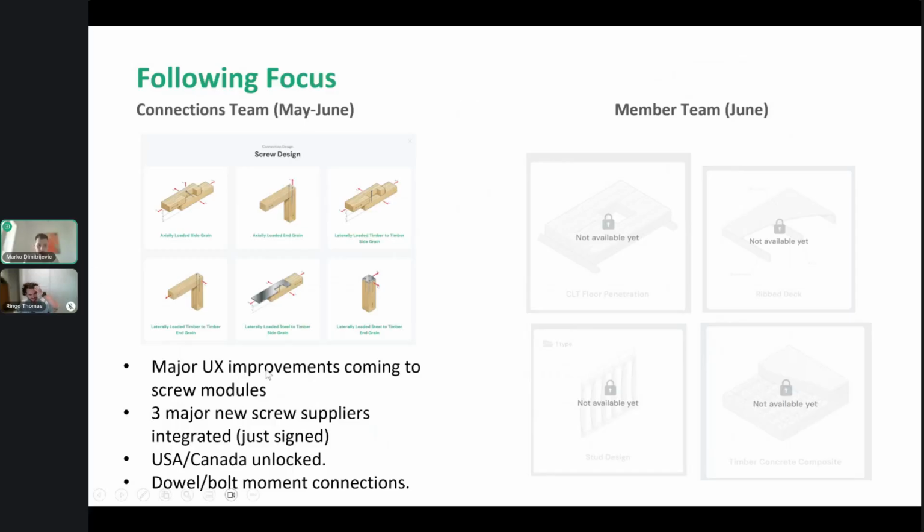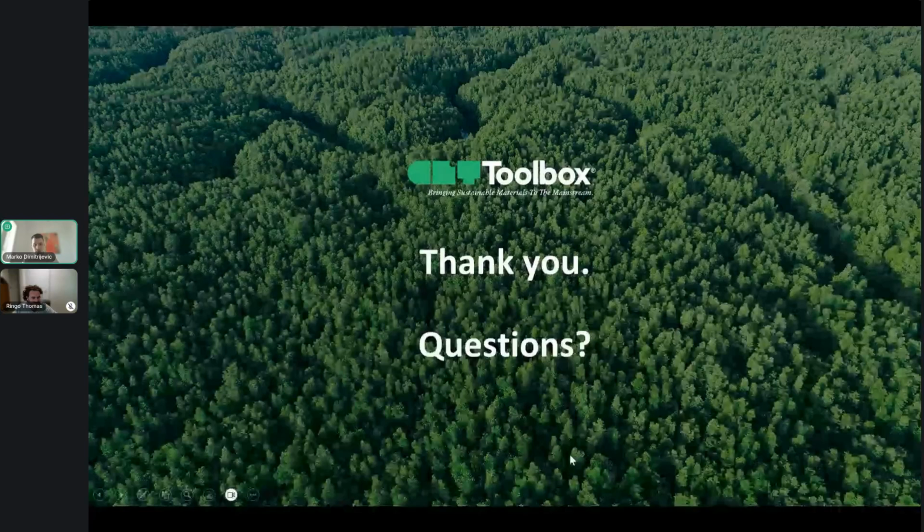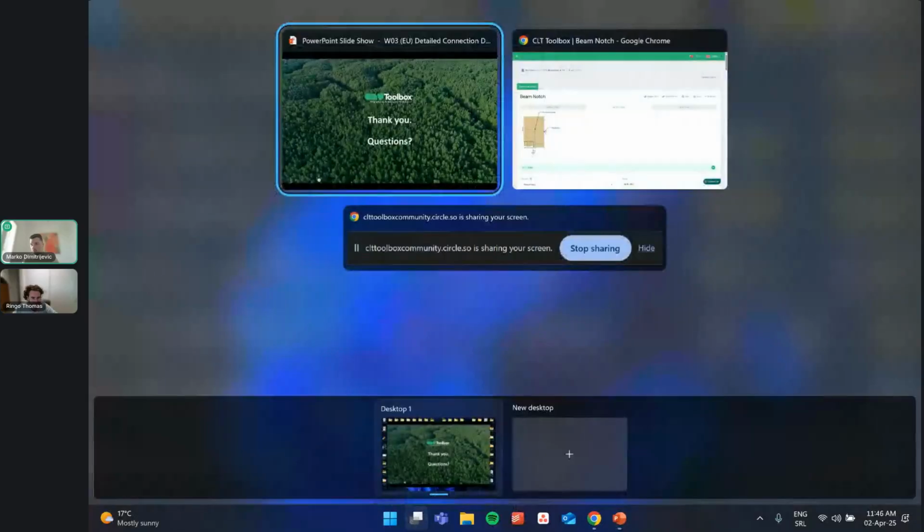We are updating and making major UX improvements to all screw modules. We're going to have 3 new major screw suppliers added to the list. Also, we're preparing USA and Canada connection development, as well as the dowel or bolt moment connection that we are already working on. So I'll stop sharing for the moment, and I'll leave some time for the questions.